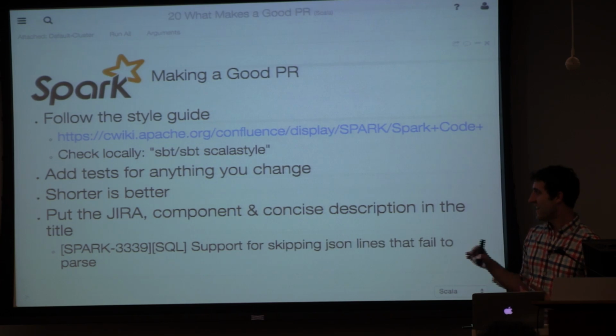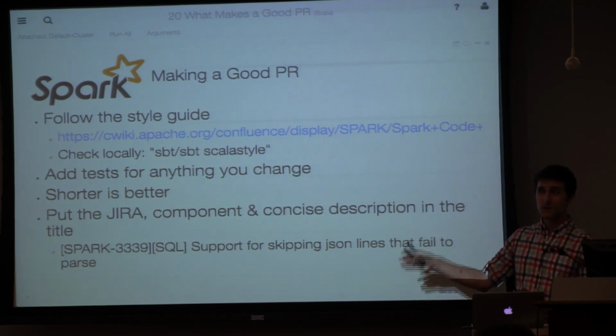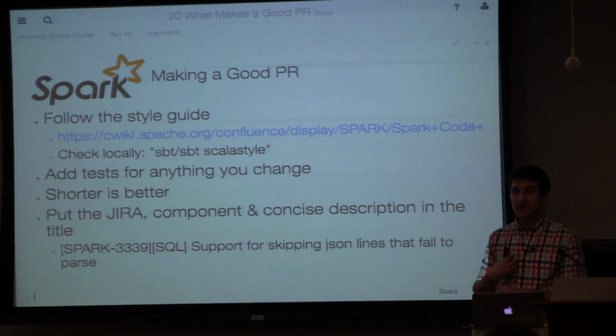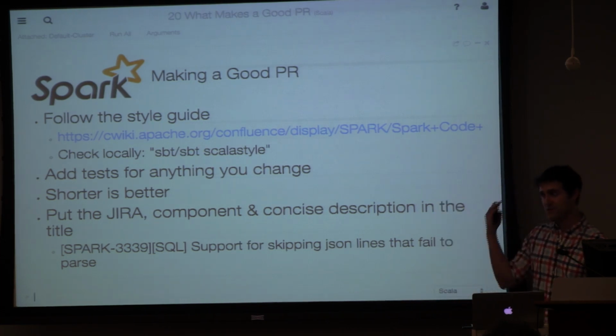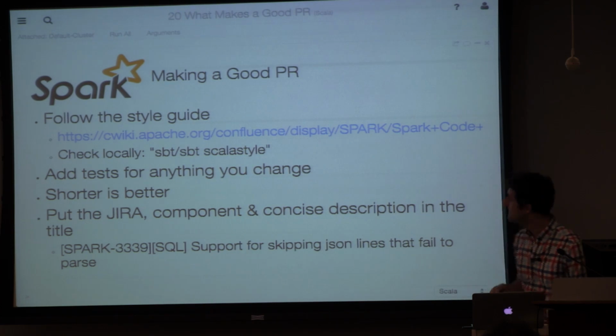And then finally, label your pull requests. Put the JIRA on them, tag things with SQL or Core or PySpark or whichever part you're contributing to. I do a filter, and I look for all of the things that are tagged SQL, and I review those. So if you forget to do that, you have to wait until somebody else tells me to look at it.